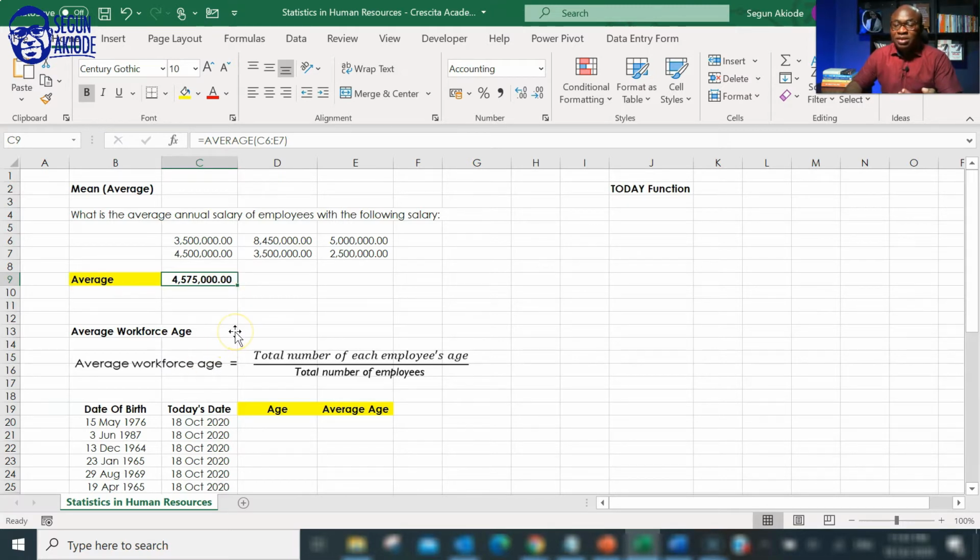Now, another interesting part of Excel that you must get familiar with is what we call the TODAY function. Now, HR professionals are residents of dates. Talking about date of birth of employees, talking about date of entry or date they were hired, talking about exit date, retirement date, probation, and the rest. So date is very critical.